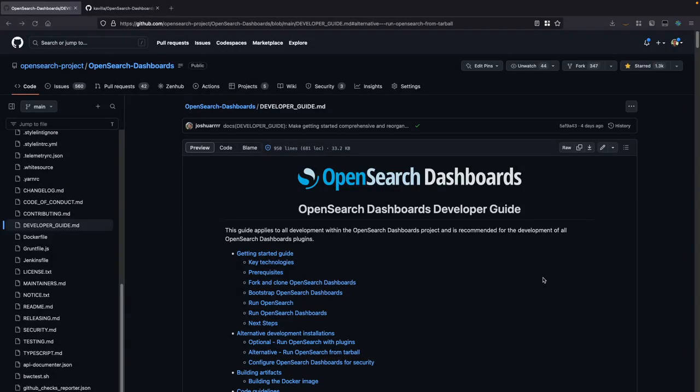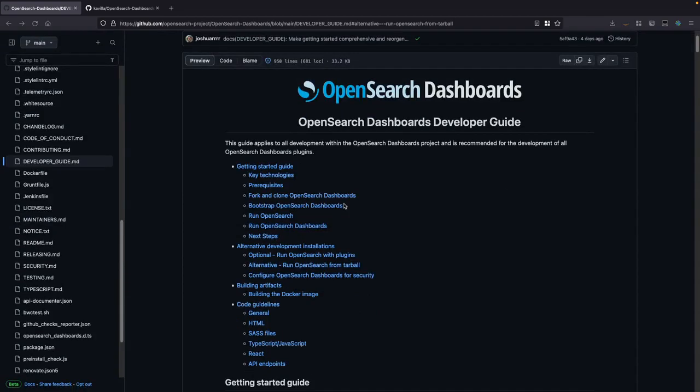I'm a maintainer for the OpenSearch Dashboards repo, and I'll be demonstrating how to get your local setup ready for OpenSearch Dashboards development. The first thing I would do is navigate to the developer guide found in our repo. Here you can find things such as key technology, prereqs, how to fork the project, how to bootstrap, and how to run the project.